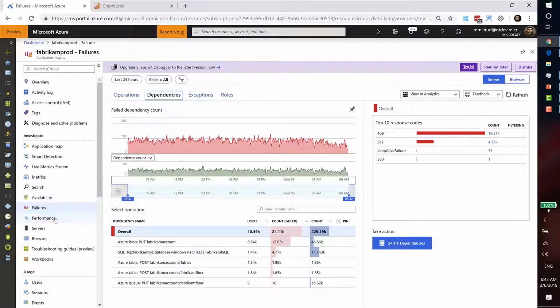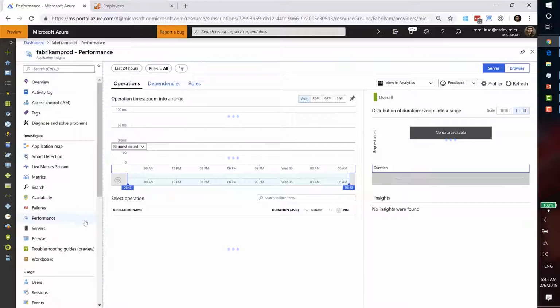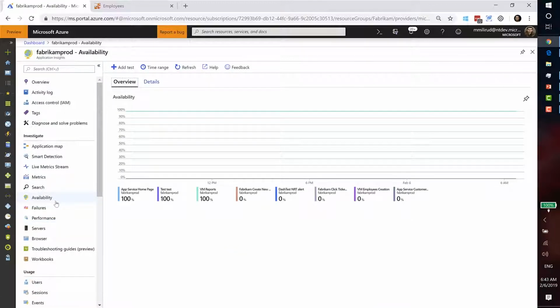We also have a performance blade that is very similar to this. And we don't have that much time today to dive into it. I'm going to reference a link to a separate talk where we talk about this experience and what it entails. But let me show you what availability monitoring looks like here, because we've looked at a number of requests that were failing in the context of availability.